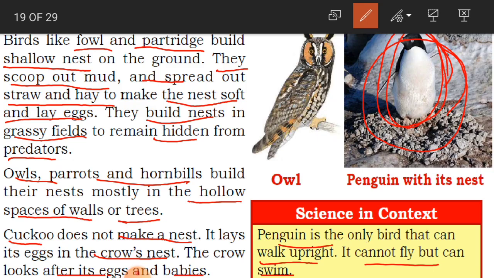Clear, children? If you observe here, this is the nest of the penguin, which is built with pebbles and stones. See here, pebbles and stones. Got an idea of the penguin nest, how it is? It is very clear in this picture.